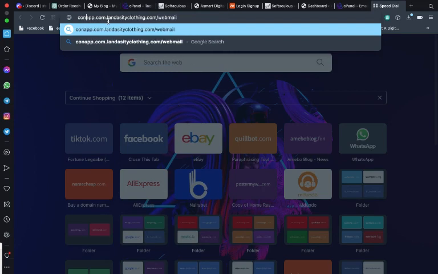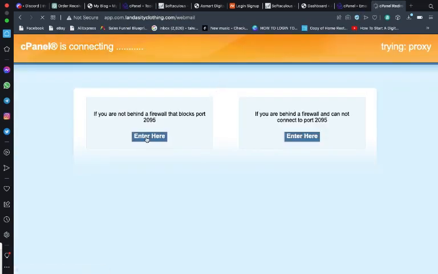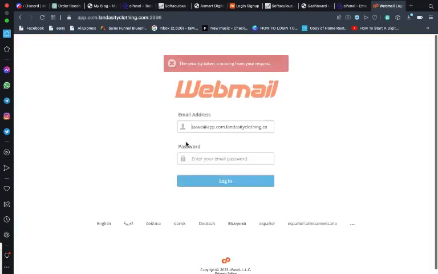Okay. Another method to check your email, you open the email account that you have /webmail. But I'm going to use this contact us. So it is your domain name /webmail. That's the simple way. To check your webmail, your domain name /webmail. Enter. Then click on enter here.